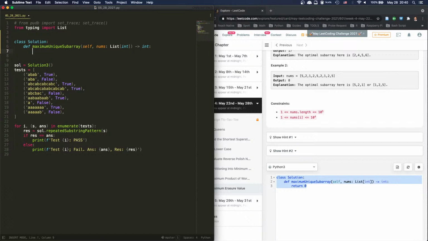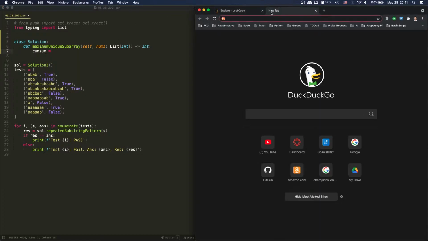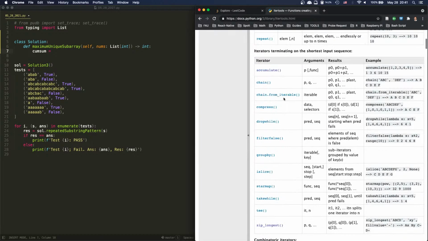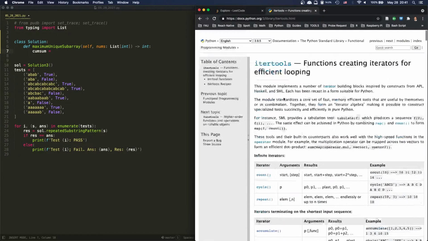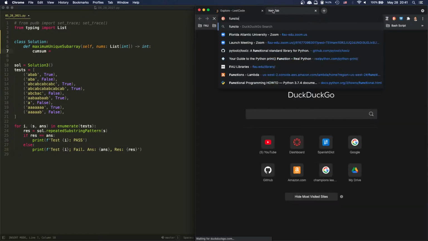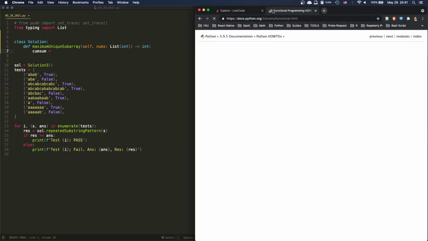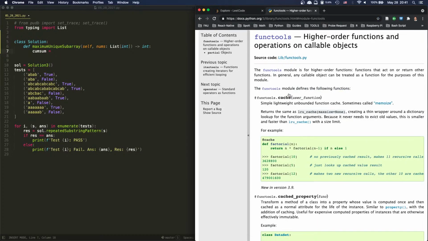All right, so this is my thought. So first of all, we need to do a sum, cumulative sum, right? I think Python has a cumulative sum. I think it's itertools, or either itertools. No, probably functools. Yep, I think that's functools. Let's try functools. How to. I don't want how to. I want this.